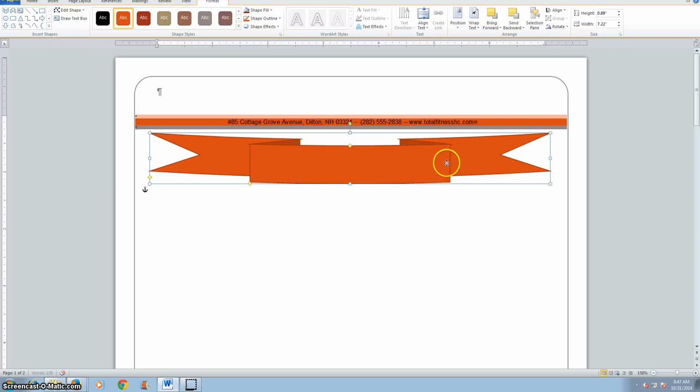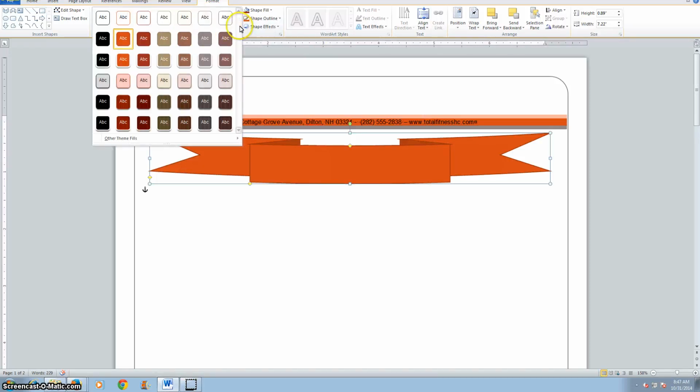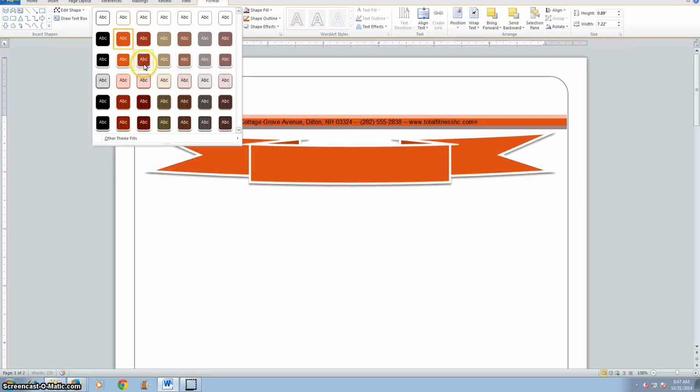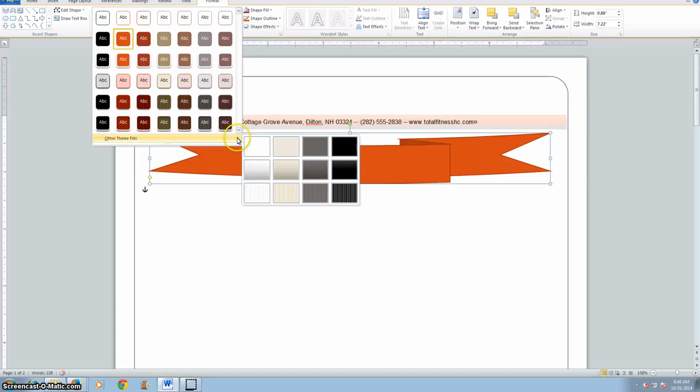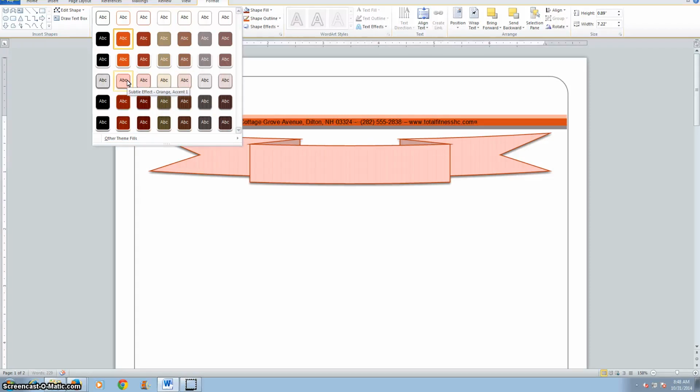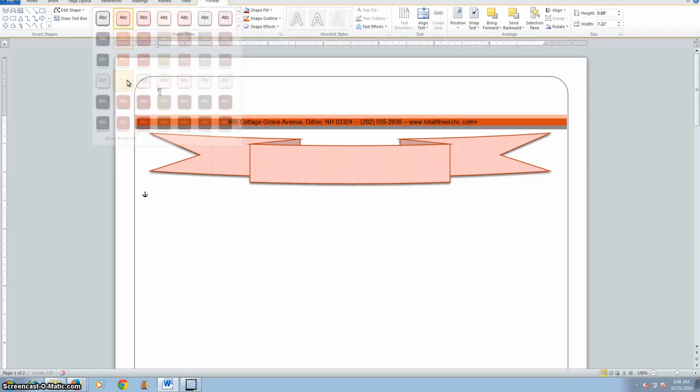So with the shape still selected, we're going to click the More button in the Shape Styles Gallery. So here's my Shape Styles Gallery and the More button. And we are going to try to find the Subtle Effect Orange Accent 1. So here's the subtle effect, orange accent 1.